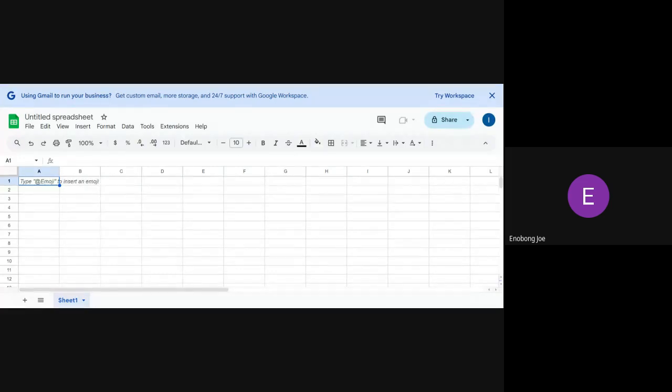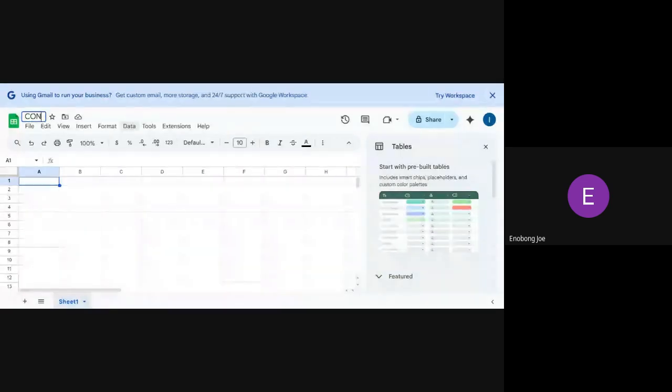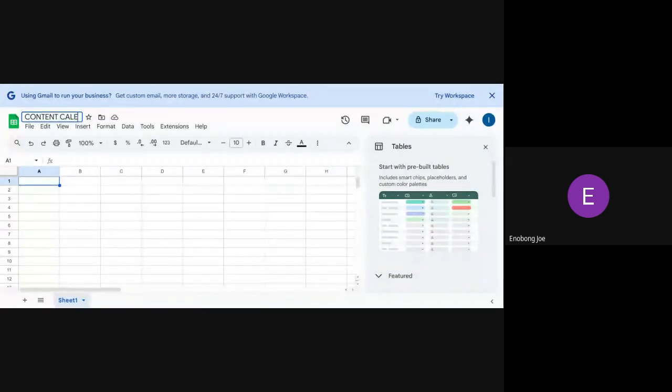Give a title to your sheet. Where you have untitled spreadsheet, please name it. Let's say content calendar. Do Control A there and type content calendar.